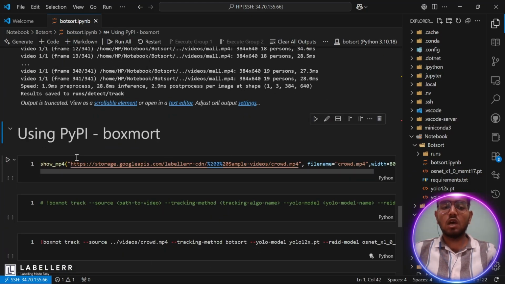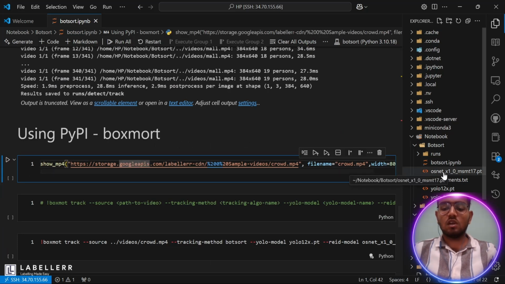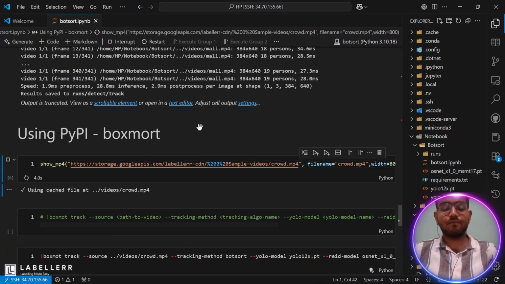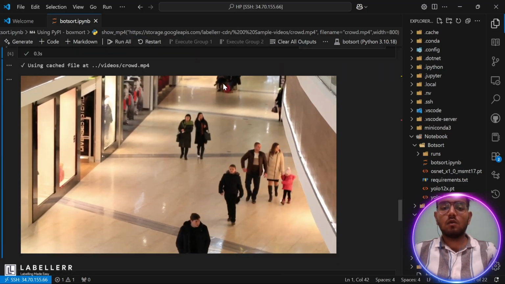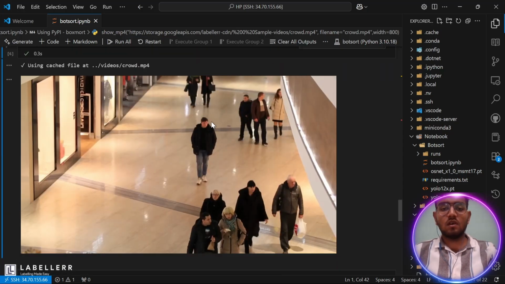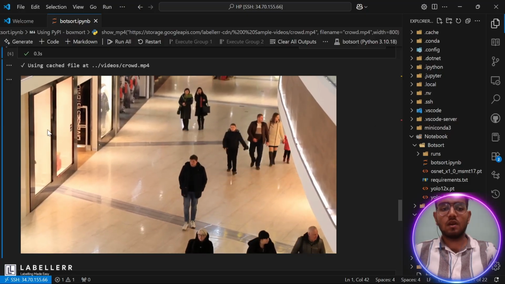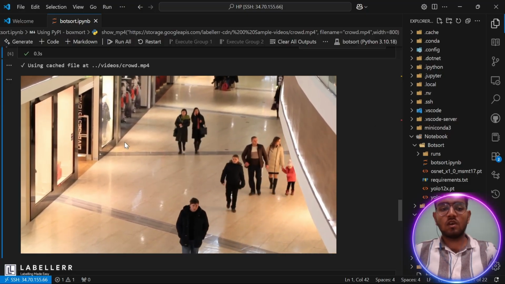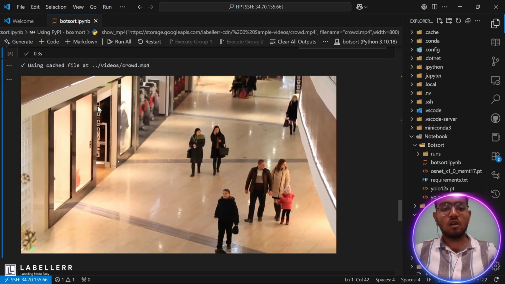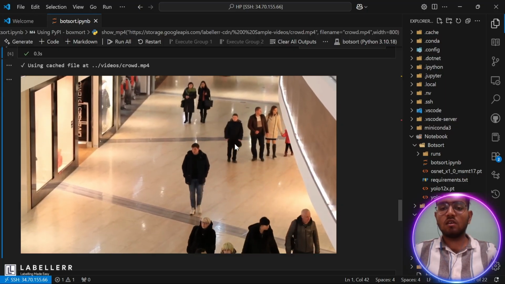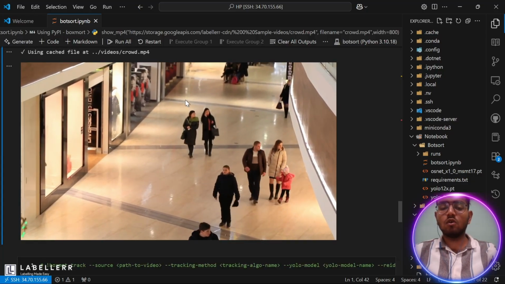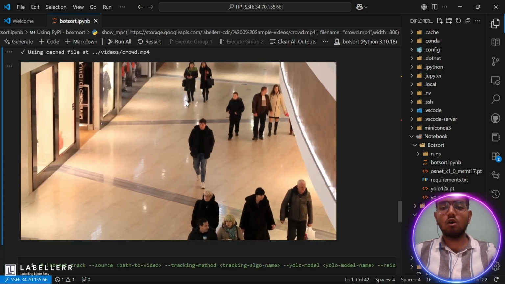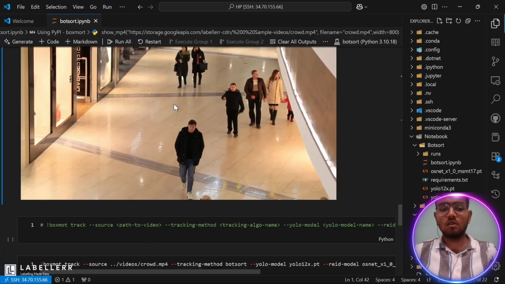Here I'm using the PyPI method. This is the sample video I am going to use. This is a video where there is camera movement. It's not very much, but you can see the camera is moving. So it's a good video where you can see how BoT-SORT works.